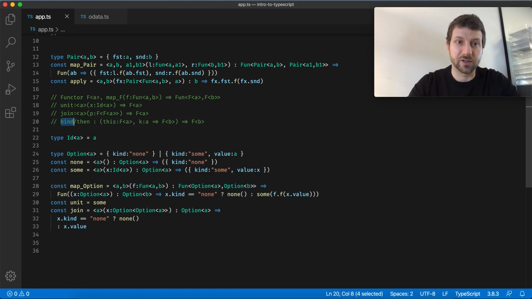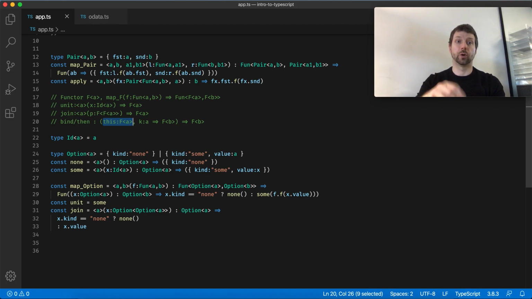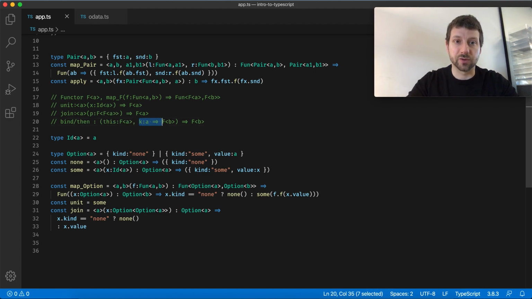And the idea of bind slash then is that we're going to extract, run, do something to get from f of a to one or more a's. For each one of those, might be 0, might be 1, might be a million, we don't know yet, and it doesn't really matter. We extract an f of b, and for every f of b, again, we might have 0, 1, 50, we combine them into the final f of b. Let's define this.